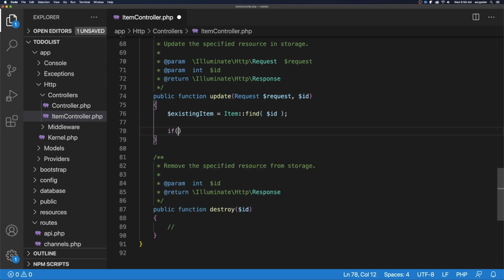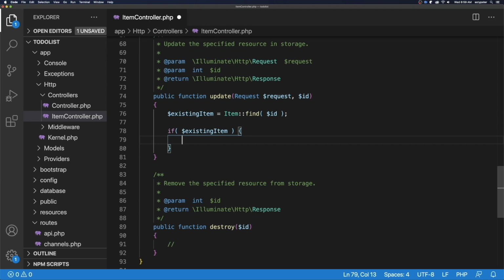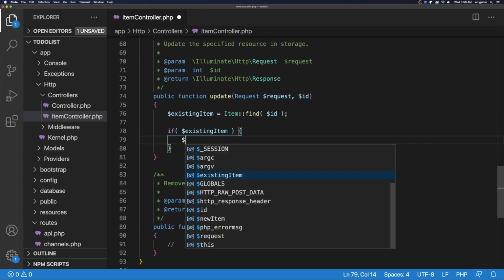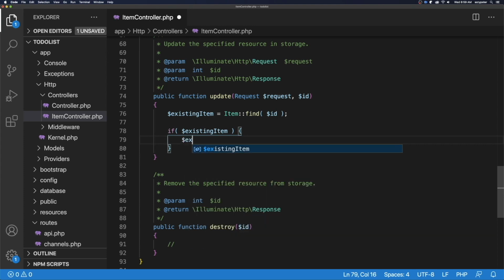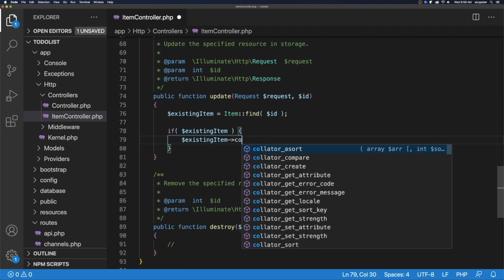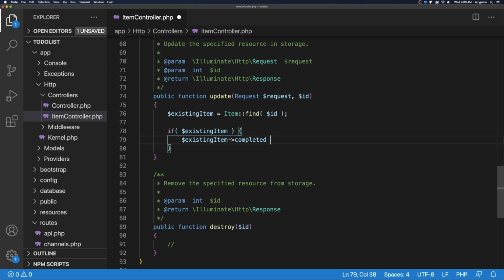So I'm going to say if, and we're going to say existing item. So if there's an existing item, I want to do something. What do I want to do? I want to save that item. So we're going to say existing item. I want to see if this item was completed. So we're going to say completed because that's the column we want to update.